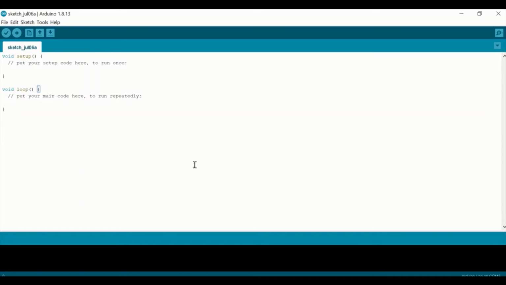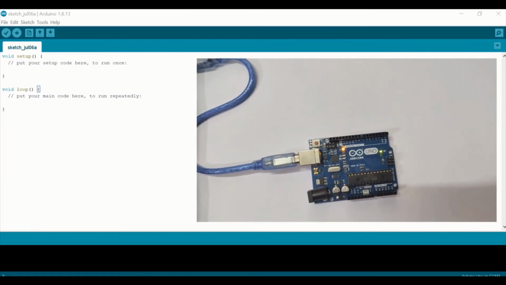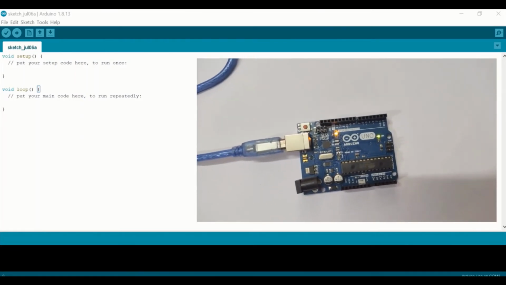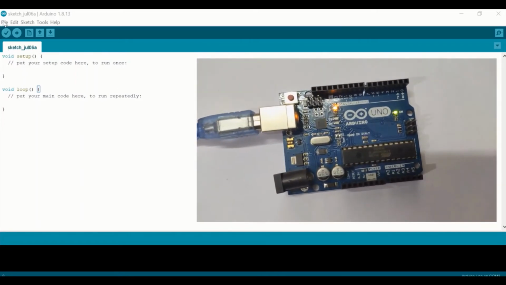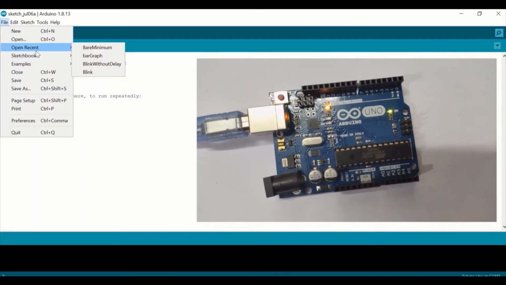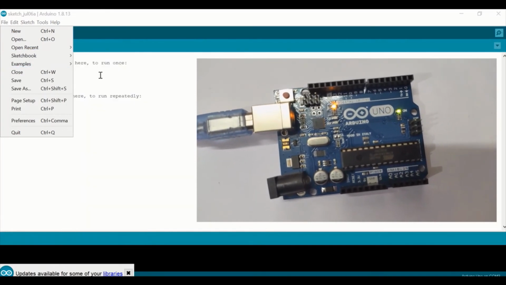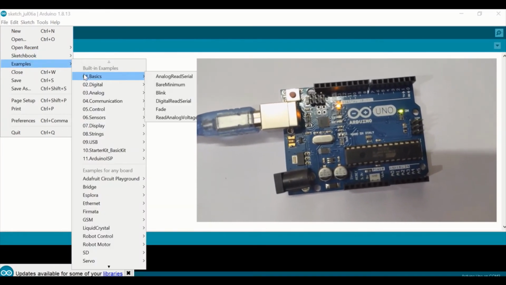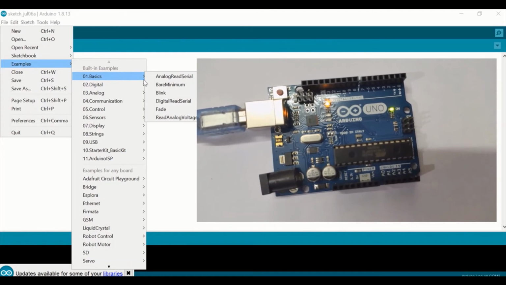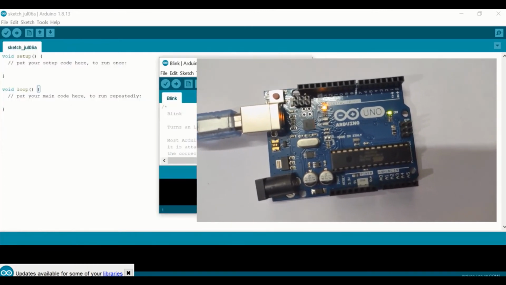I'm just connecting my Arduino board to the system. Yes, I have connected it and it has also been detected. Next we will see one example. Now I have connected my Arduino, and you can see the on LED is blinking. That means it is connected properly. Now I'm going to the blink example.